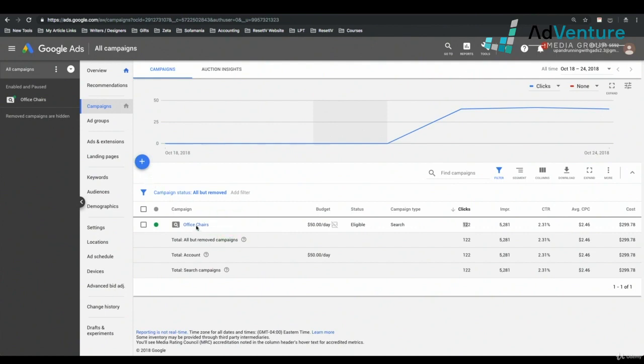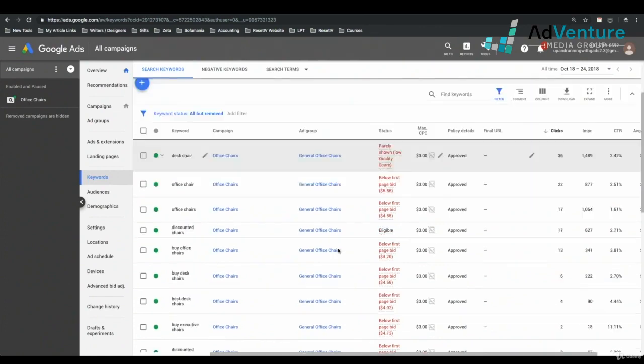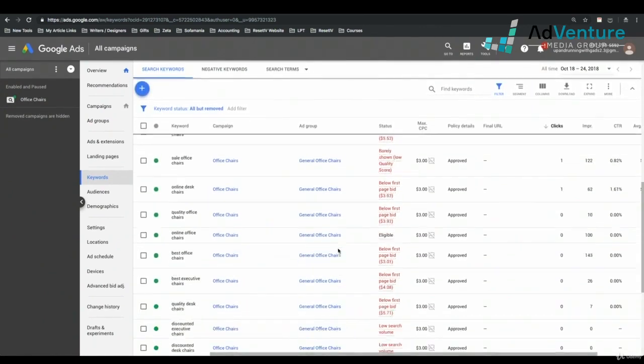If I want to see all the keywords that are active in all the campaigns, before drilling into a campaign by clicking the campaign name, I could simply go to my keywords tab over here in the second vertical menu. So I'm going to go ahead and click keywords. And this is a list now of all the keywords. This is what we call our keyword report. This is a list of all the keywords that have generated some clicks.